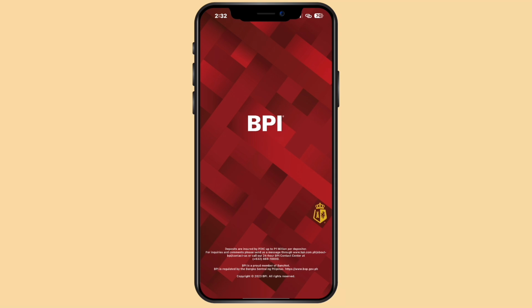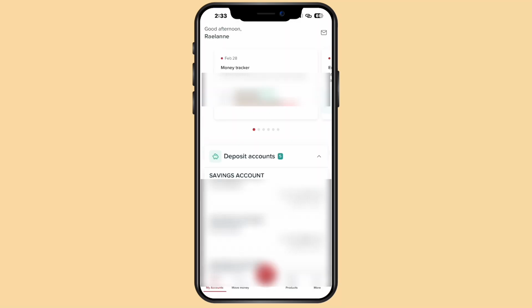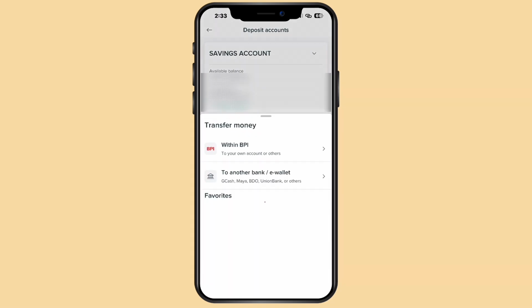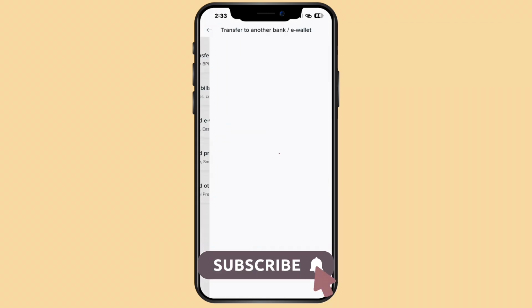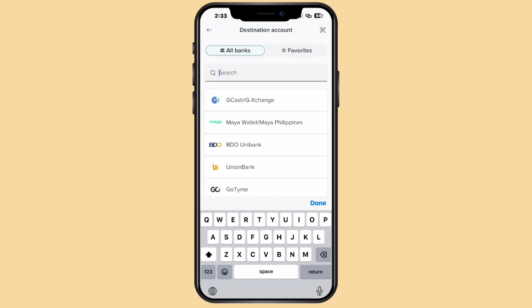Open the BPI app, log in, then select yung account na gusto nyong gamitin pang transfer. Go to transfer money to another bank or e-wallet. Select your destination account. Search lang natin GrabPay.